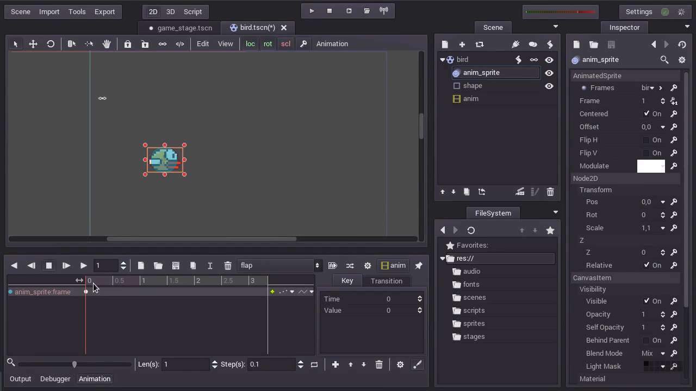So we're going to move to time 0.2 and add a key with the value of 1. Let's move to time 0.4 and add a key with the value of 2. And finally, at time 0.6, we will add a key with the value of 0 again. So in this animation, the bird does a flap and returns back to its normal sprite. And since the last key of this animation is at time 0.6, I'll set the length to 0.6, so we don't have extra time in the animation.